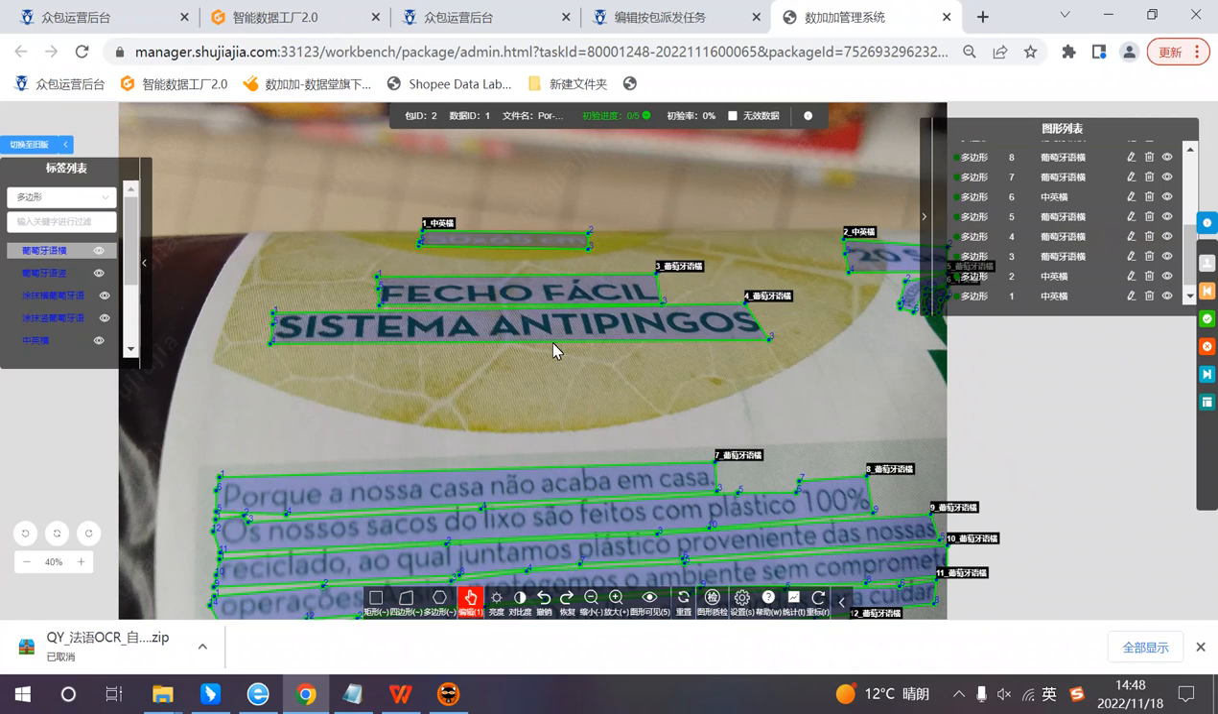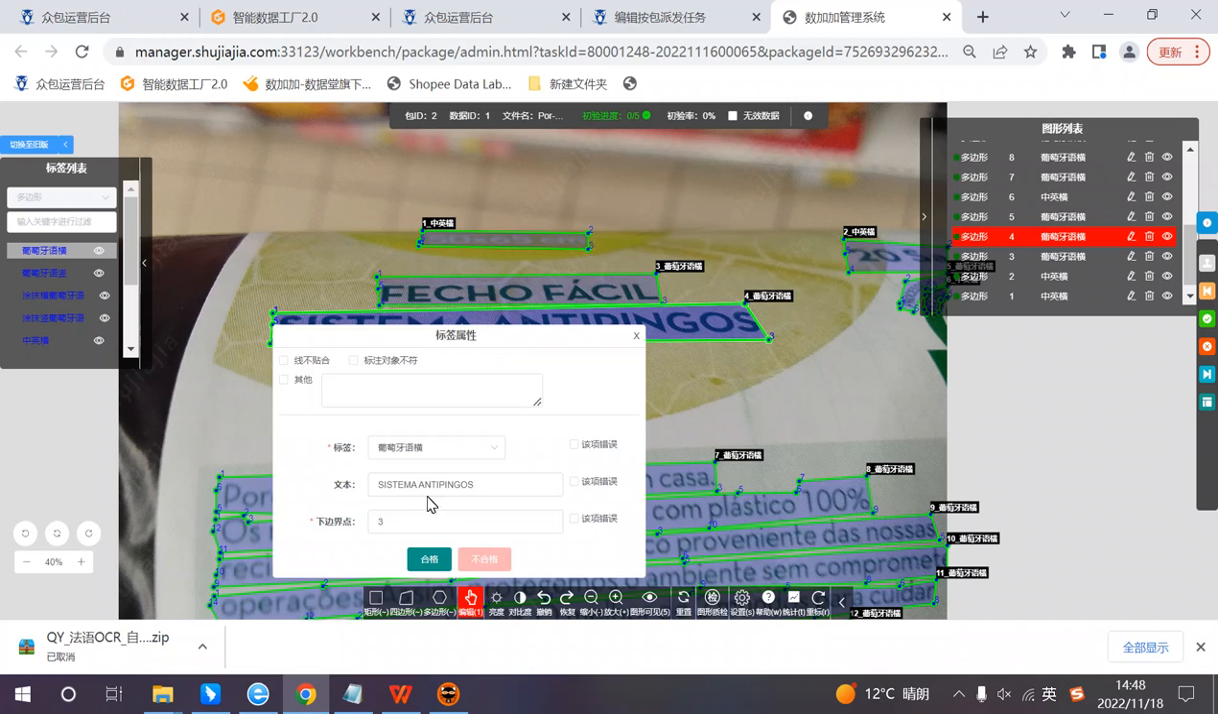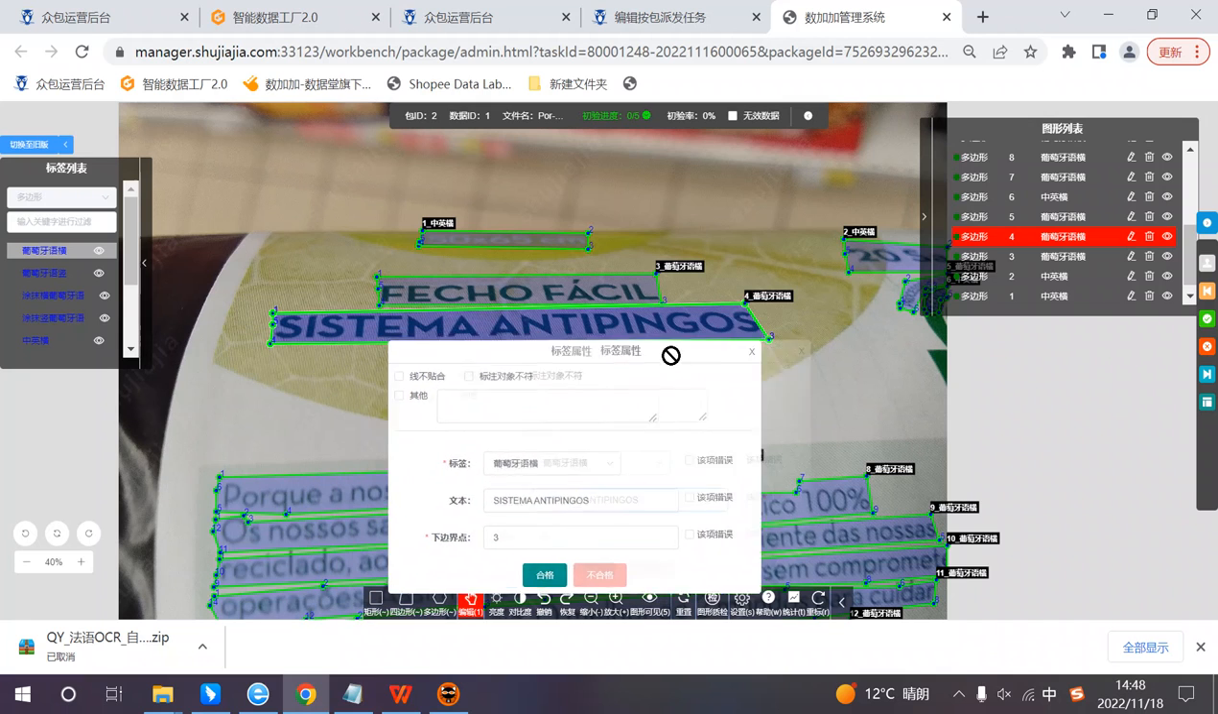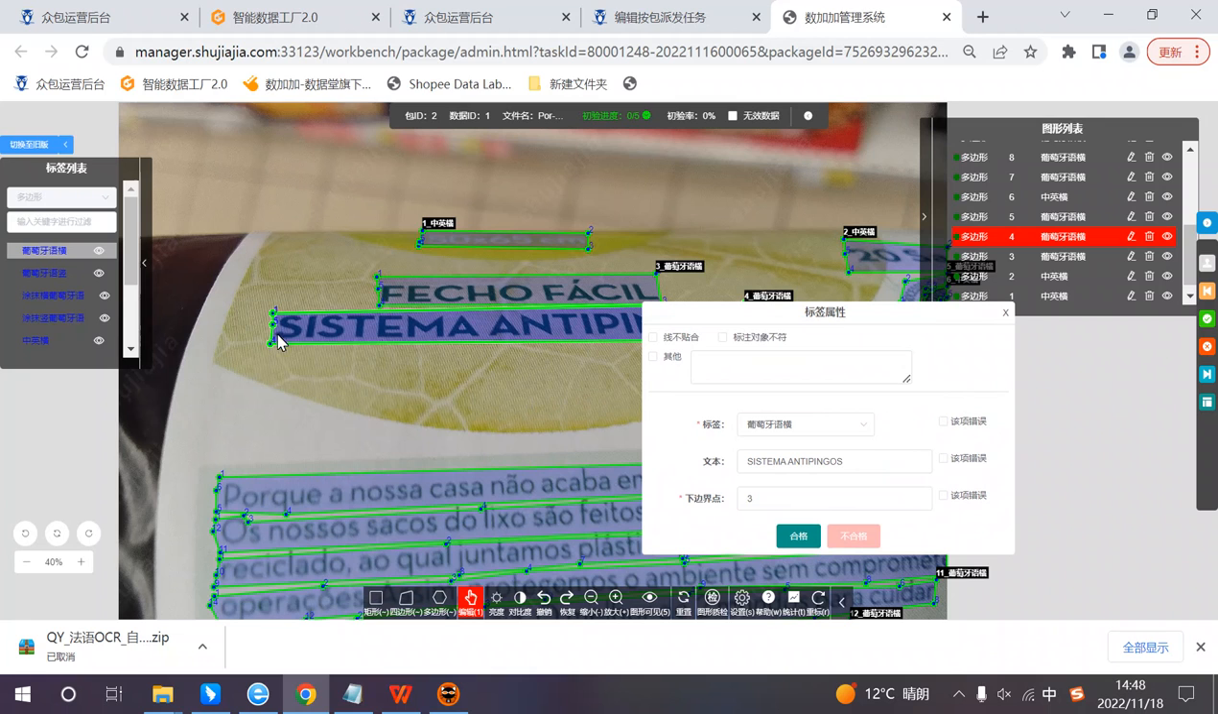Let's see here. This one is Portuguese, right? And its reading direction is from left to right. So it has to be Portuguese horizontal and needs transcription, as you may see here. You got transcription here. And always remember, when you transcribe a sentence, just transcribe what you see in it.